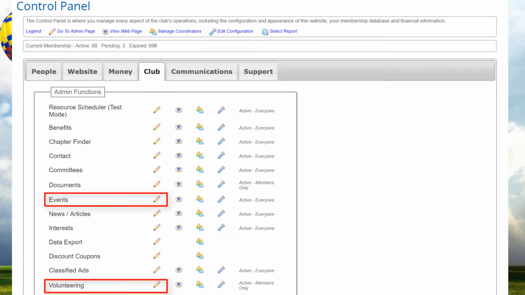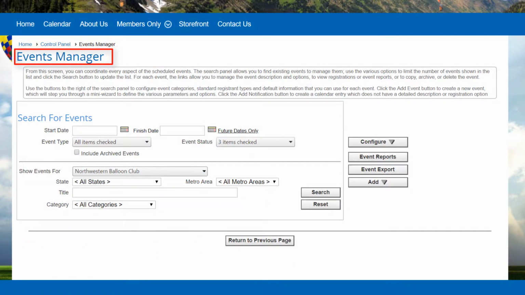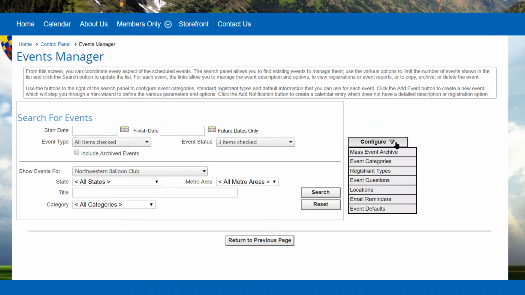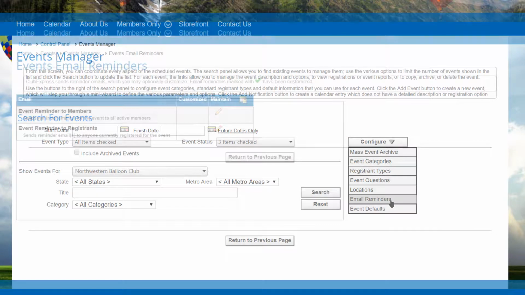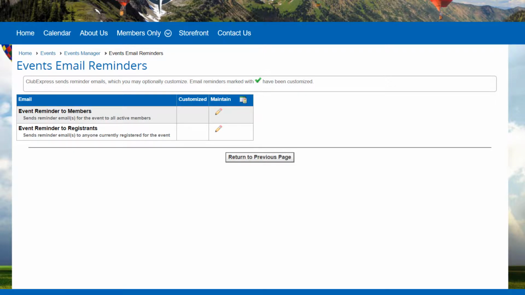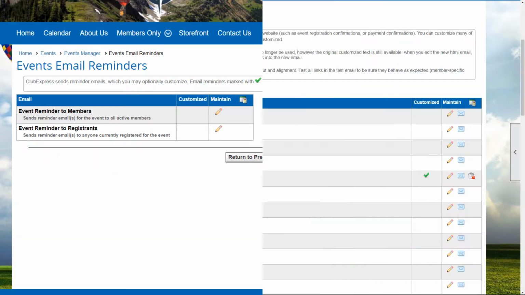There are some other system emails that are specific to certain modules, for example, event and volunteer reminders, and for some optional modules like member services, and they're found in the module's administration screen. To edit those reminders, go to the module, then click the Configure button and select Email Reminders. A list of system emails for that module is presented, and the procedure for editing and maintaining these notifications is the same as in the main System Emails module.